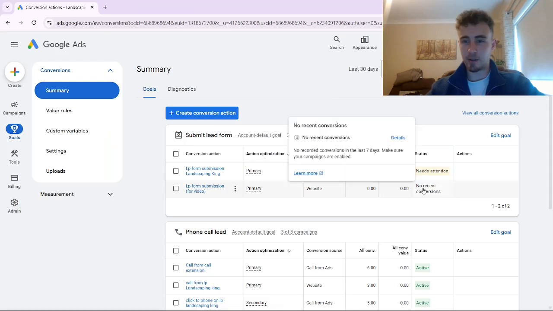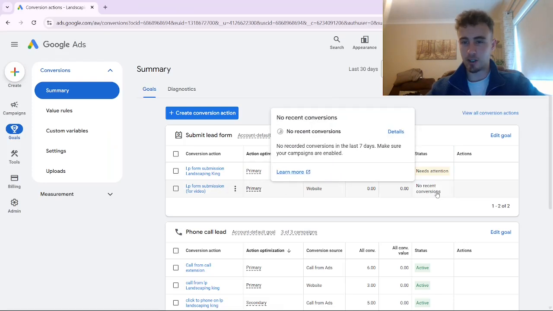And you can see here now that the status of this conversion action changed from inactive to no recent conversions. And that's that. We know now that if somebody fills out the form on our landing page, that is tracked as a conversion inside Google Ads.